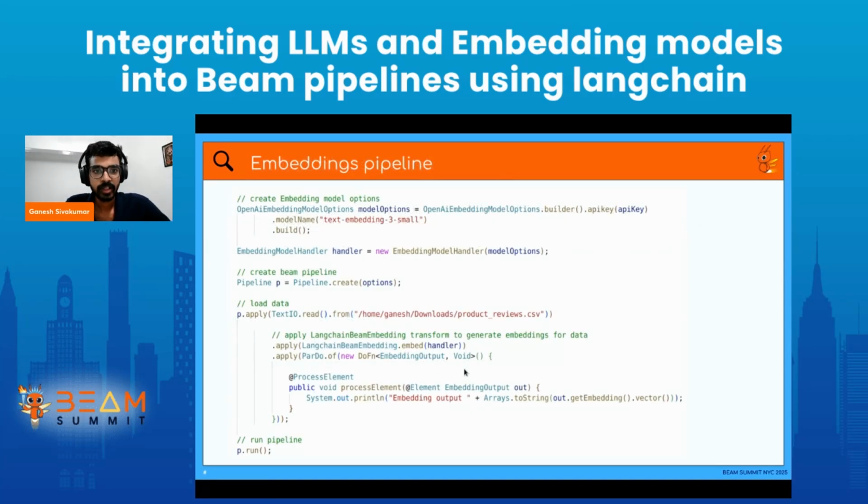This is an example embeddings generation pipeline. The first step would be to define the model options, and here I'm using OpenAI's model. I'm going to use the same previous data, I mean, my product review data, and then generate vector embeddings for it using the embedding transform. Then I might write it to a vector database or perform a similarity search later on.